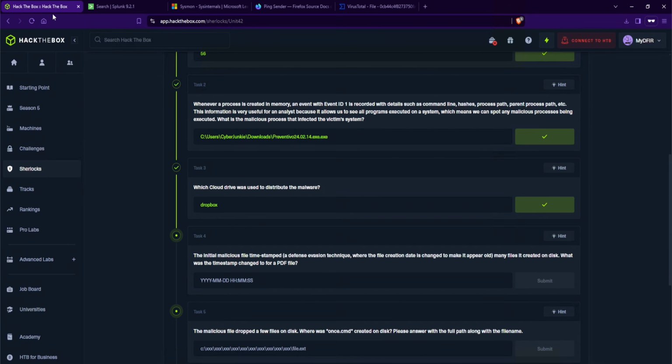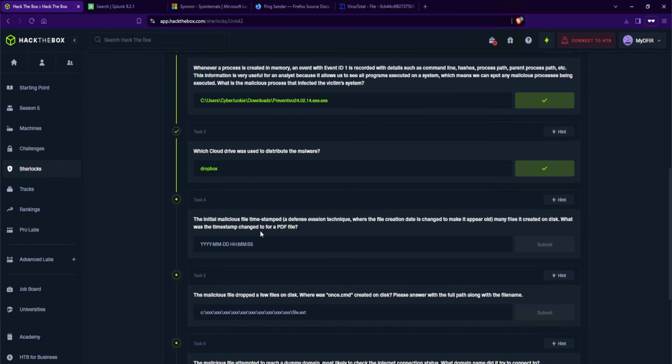Let's head over to question number 4. The initial malicious file timestamped, which is a defensive evasion technique where the file creation date is changed to make it appear old. Many files it created on disk. What was the timestamp changed to for a PDF file?